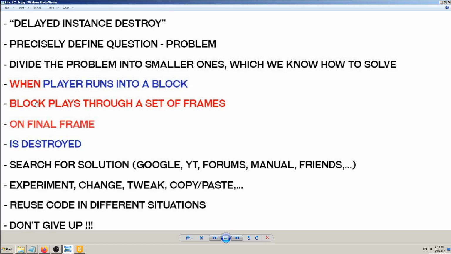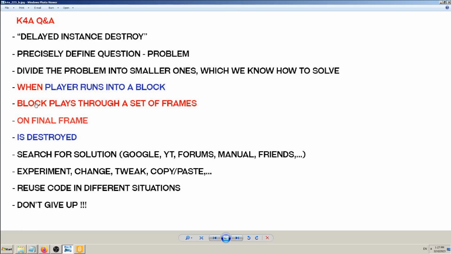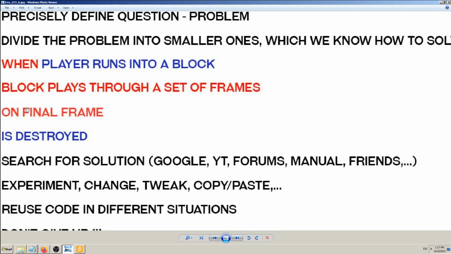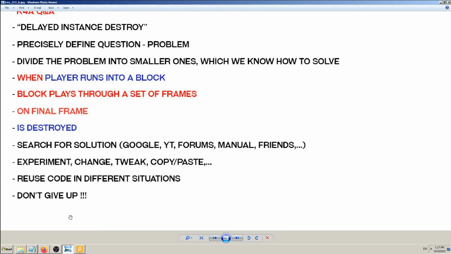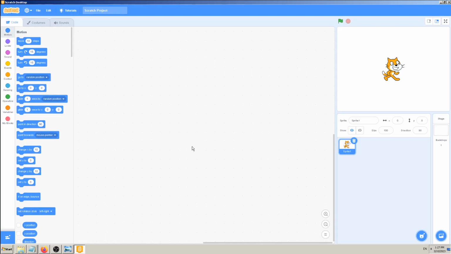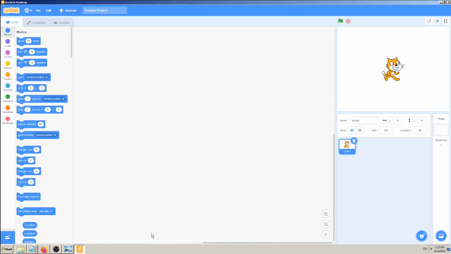go through a set of frames and how to control them, and then how to check if the final frame is active. Same goes here with Scratch, only I will do it without explanation of theory that much. GameMaker was problematic in terms of those animation sprites and so on, because there are so many features, so you can get lost in those.